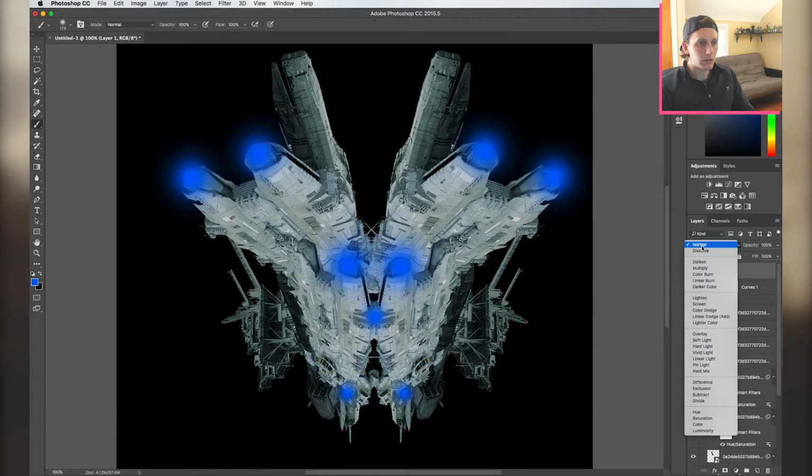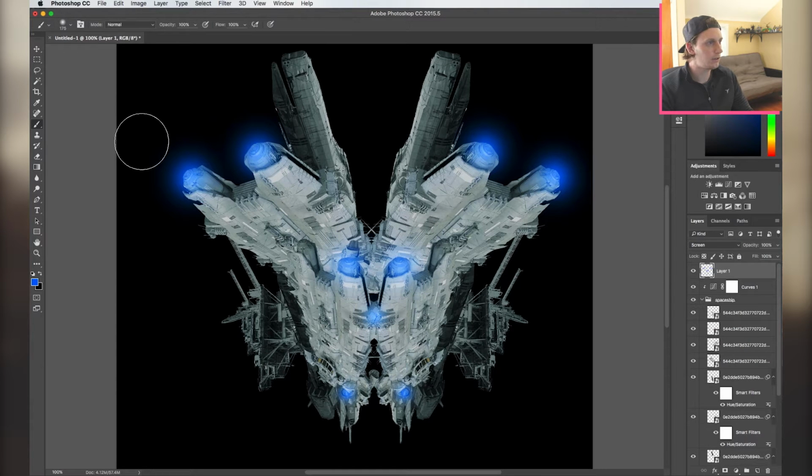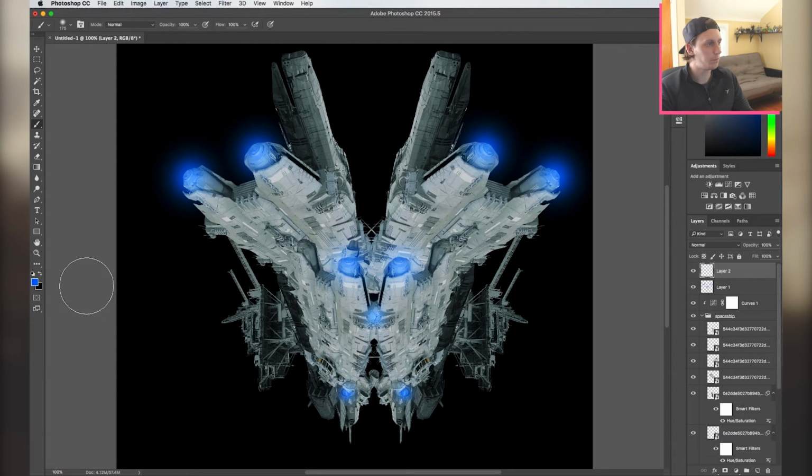So we have our blue layer. Let's go ahead and set the blend mode to screen. So we're set to screen. You're gonna see through it a little bit more. Let's create a new layer, ba-boom.